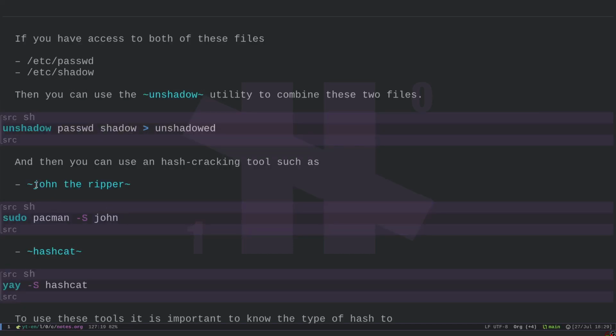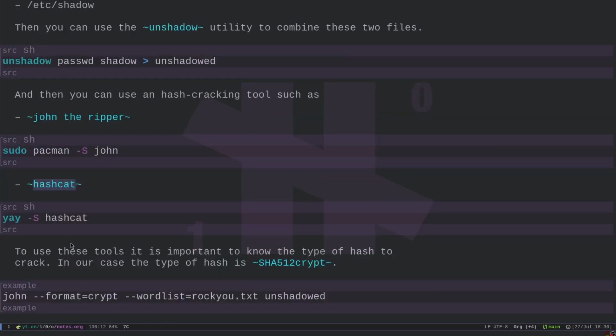The second step is to use a password cracker. There are many different password crackers. The most famous ones are John the Ripper and Hashcat. They are complex tools that allow you to perform various types of attack, all based on the idea of cracking hashes. They can work in different ways.